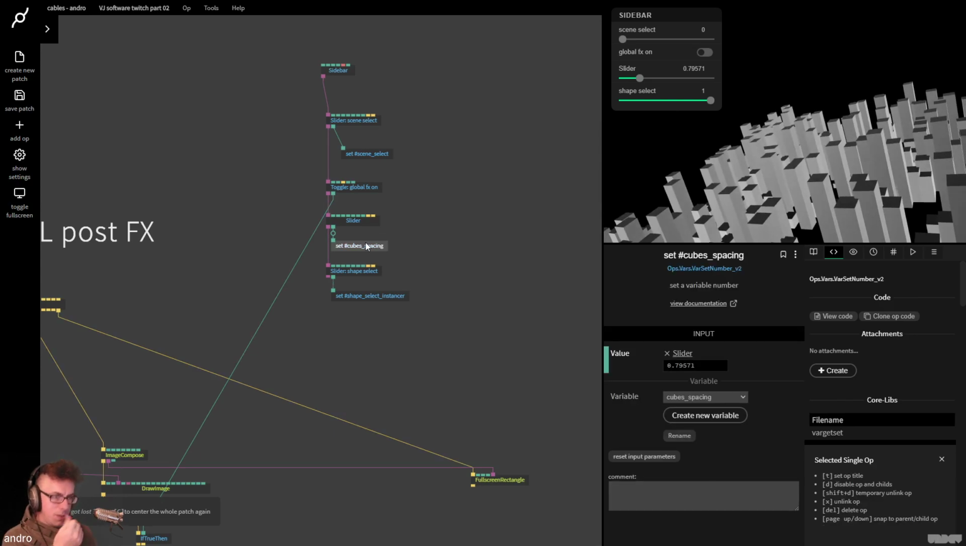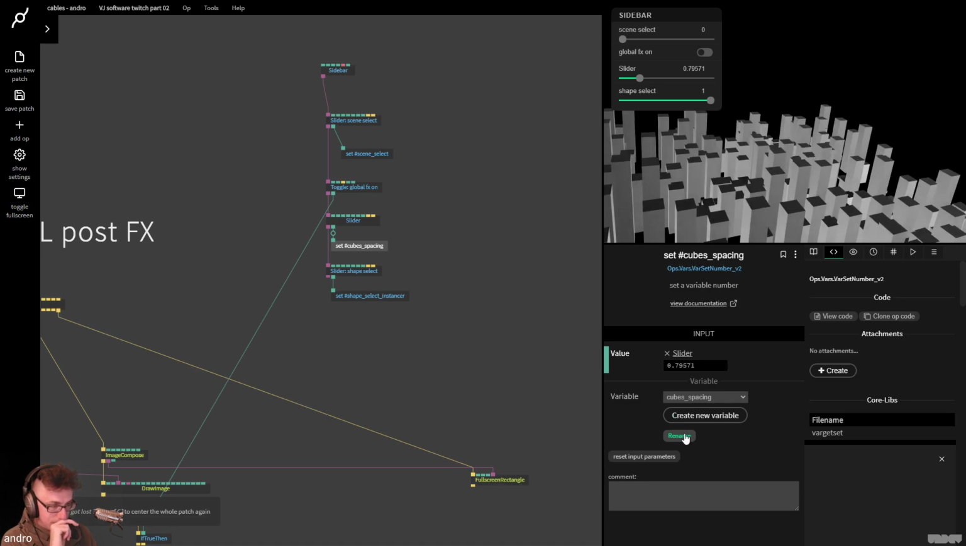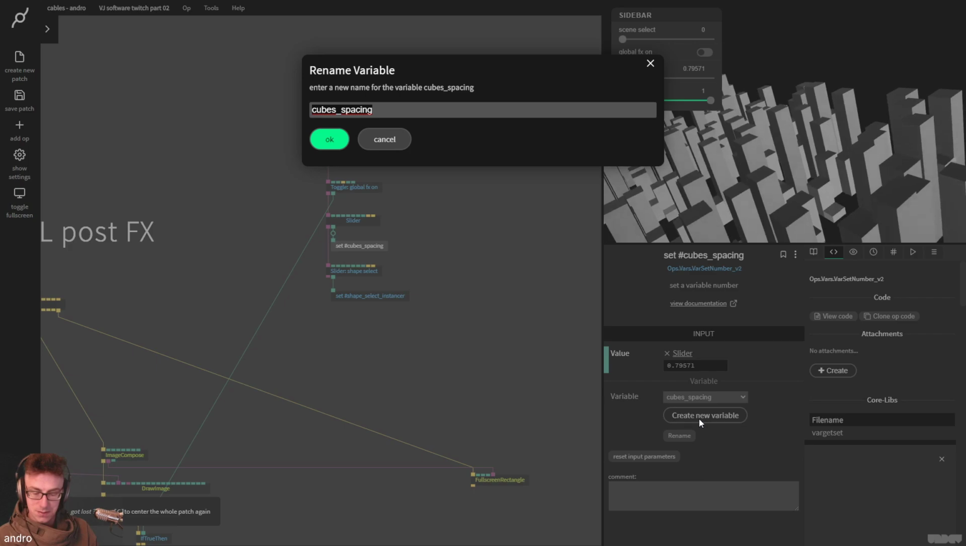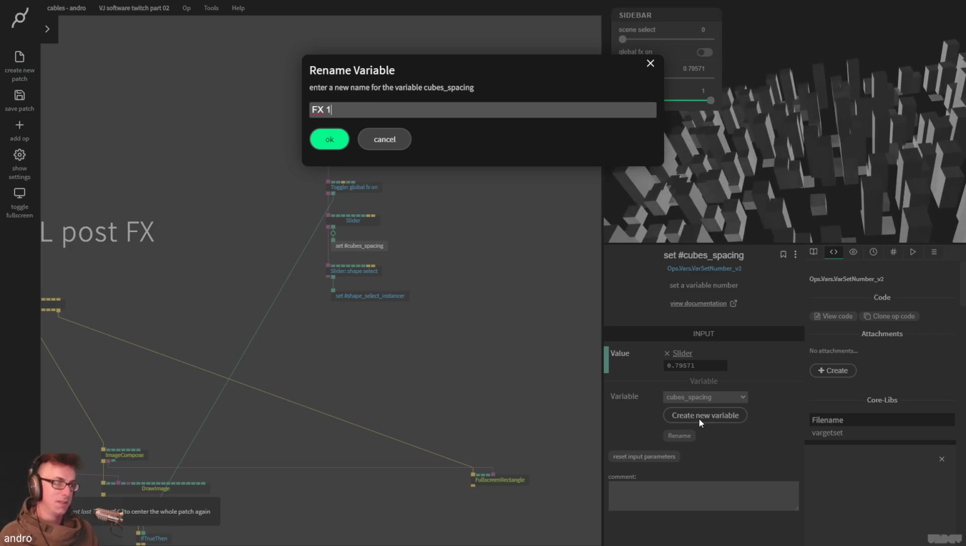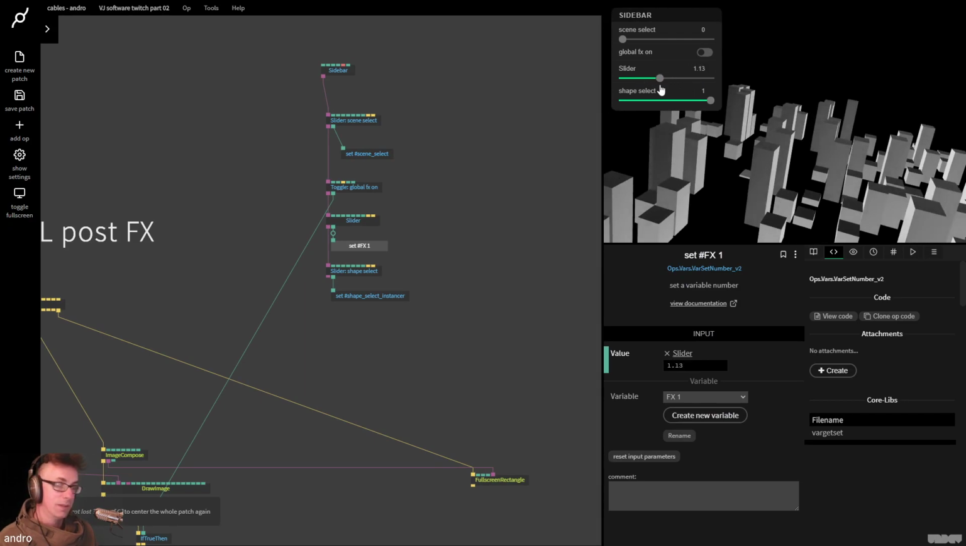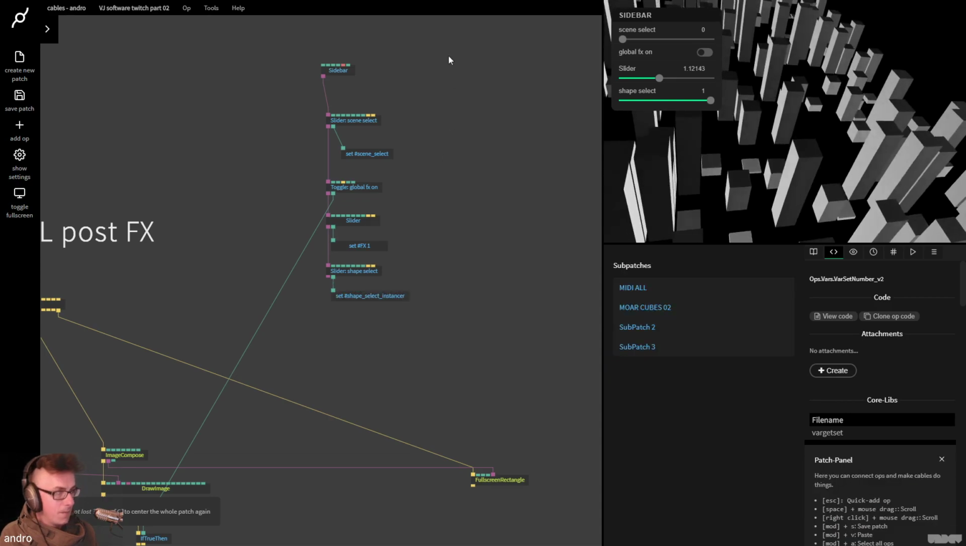Yeah, it's called keep spacing. That's a horrible name. Let's rename it. Ha, because now we can rename stuff. That was it. Let's just call this FX1. Okay. Cool. I forgot we can rename stuff now. Brilliant. Kind of implemented that a while ago.